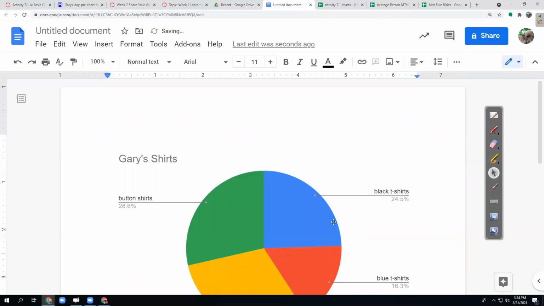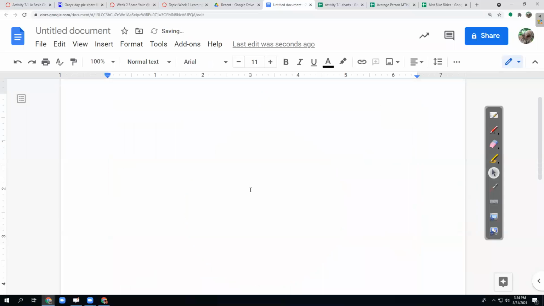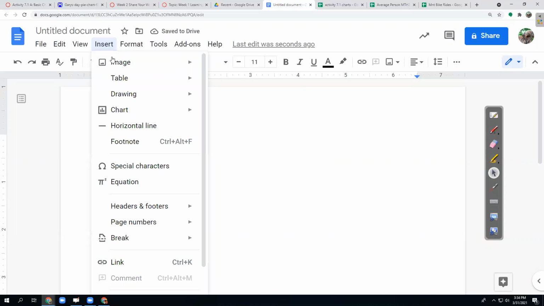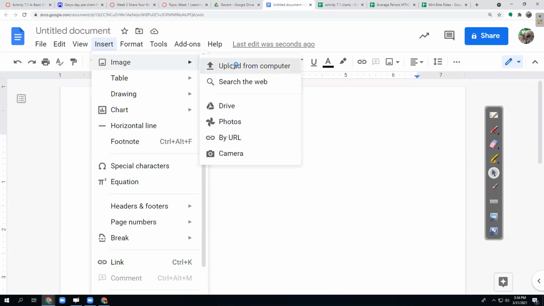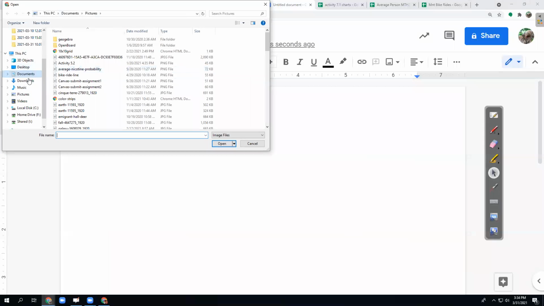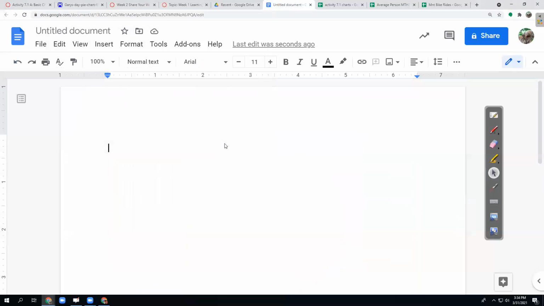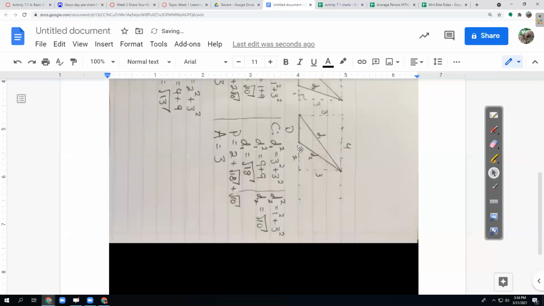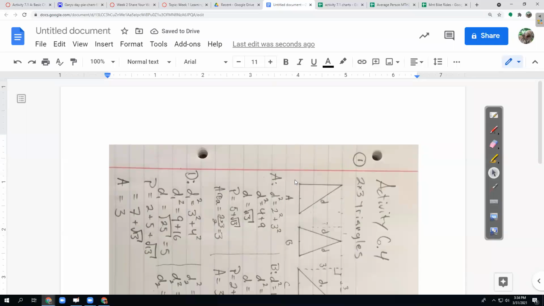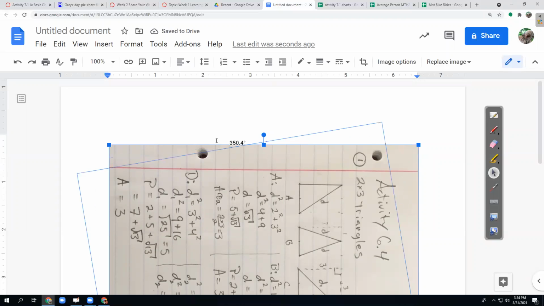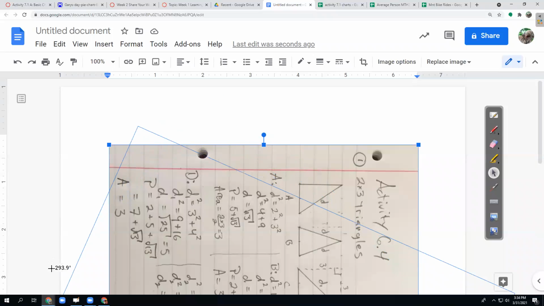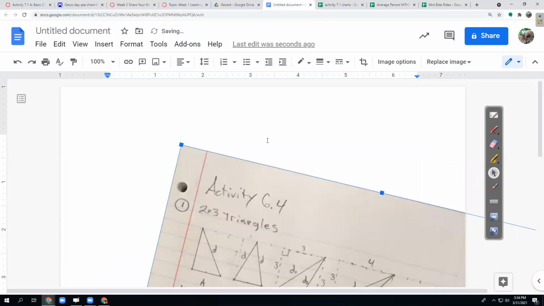Okay, so I'll show that again. Let's get rid of this. Sorry about that. So again, once it's on my computer, I just go to Insert, Image, Upload, and then find the file. Make sure you remember where you put it. A lot of times when we take images with our phone, they come out in the wrong direction. And then there's a rotate tool in Google Docs. So just rotate it until it's the direction you want it. It's a little stuck there.